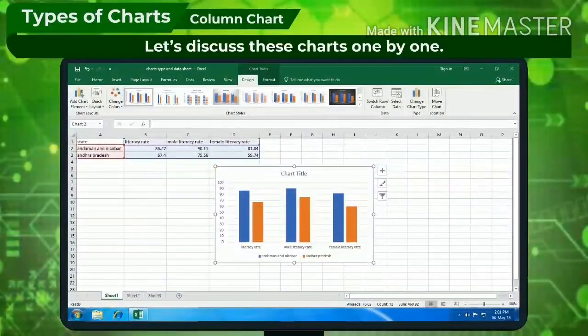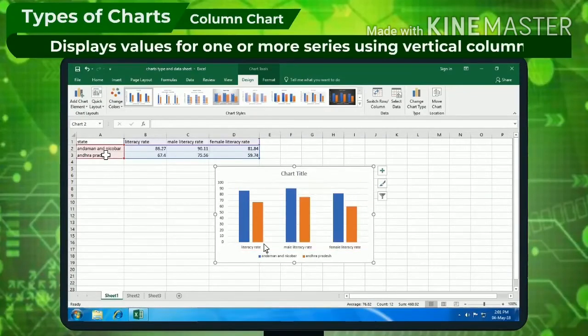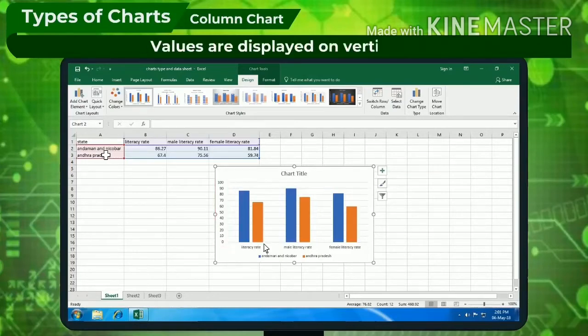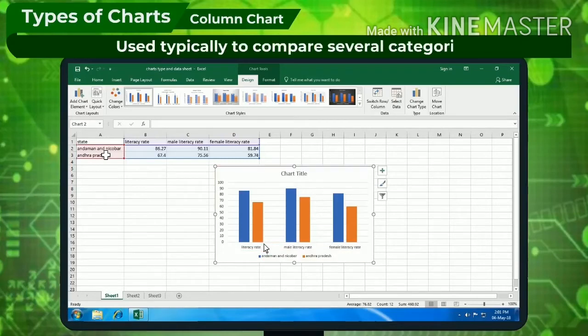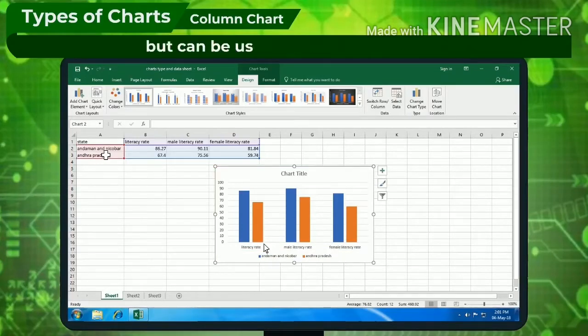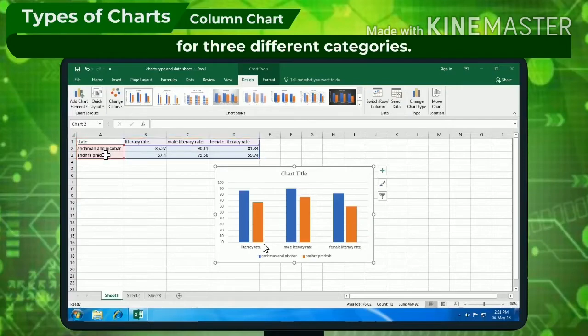Column chart displays values for one or more series using vertical columns. Values are displayed on the vertical axis and categories are displayed on the horizontal axis. Used typically to compare several categories, but can be used for a single series also. Example: comparing the literacy rate of two regions for three different categories.